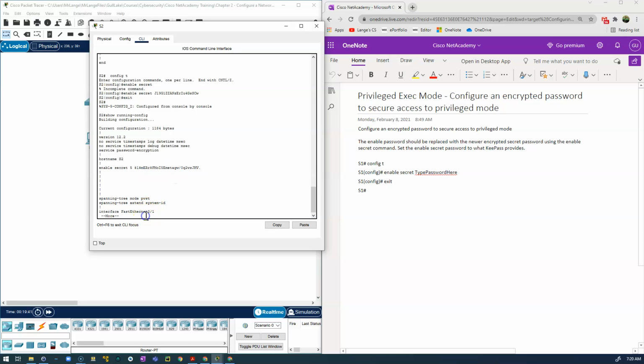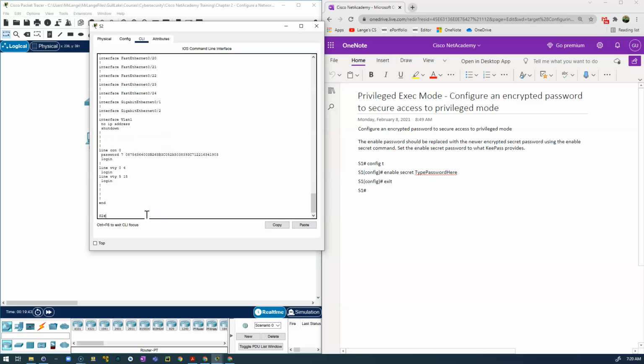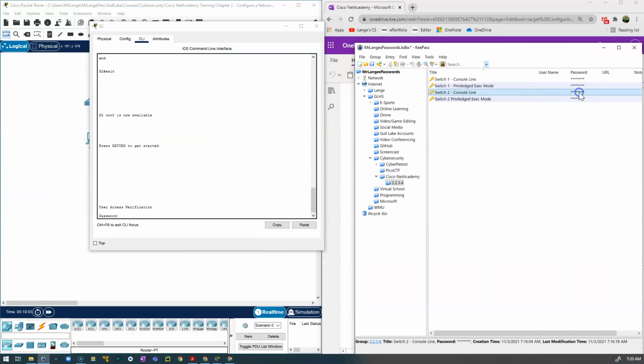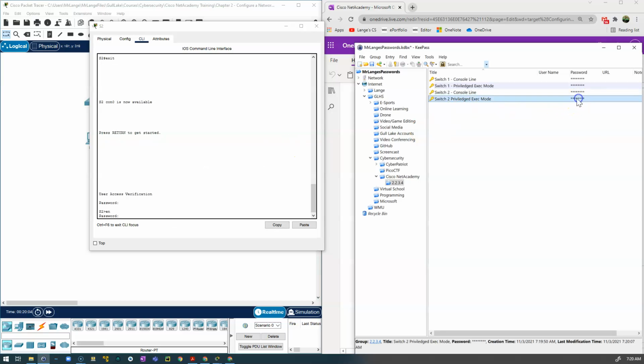All right, so we cannot see it in plain text. I'm going to go ahead and get out of this. I'm going to see if that worked by exiting out of the switch terminal. Press enter to get back into it. It is asking me for my password for the console line. I'll double click that, right click and paste it. I now want to enable to get into my privileged exec, and again you can see now it's asking me for a password. We are securing our switch, very important, and now I am in my privileged exec mode.